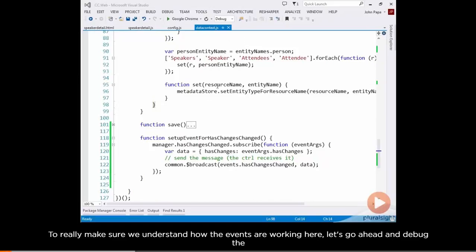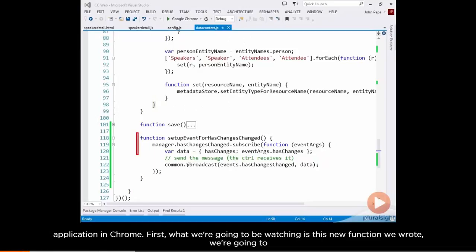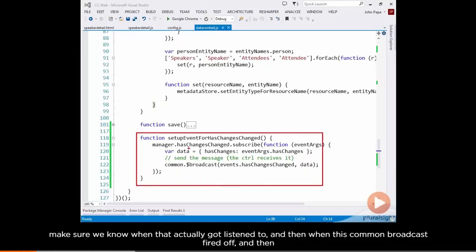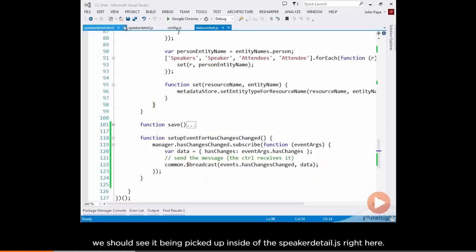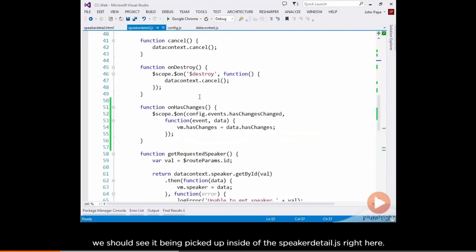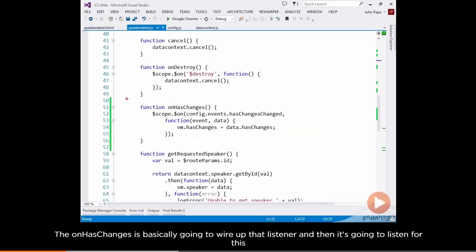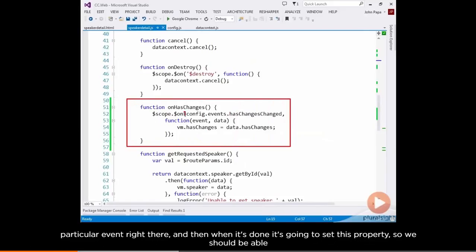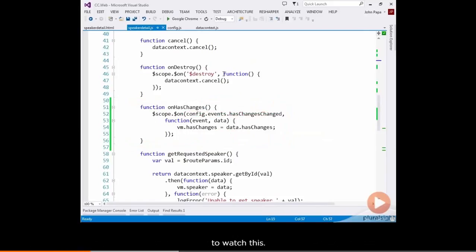To really make sure we understand how the events are working here, let's go ahead and debug the application in Chrome. First, what we're going to be watching is this new function we wrote. We're going to make sure we know when that actually got listened to and then when this common broadcast fired off. And then we should see it being picked up inside of the speaker detail.js right here. The onHasChanges is basically going to wire up that listener, and then it's going to listen for this particular event right there, and then when it's done, it's going to set this property.